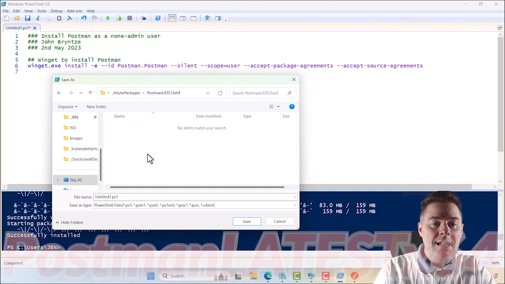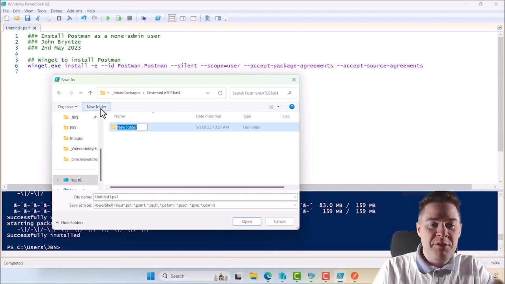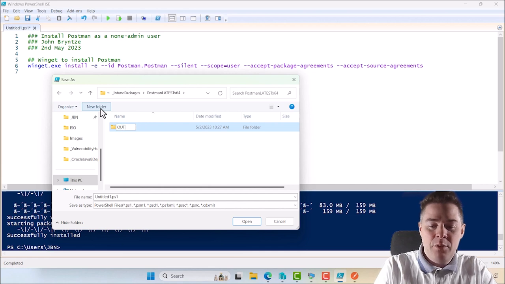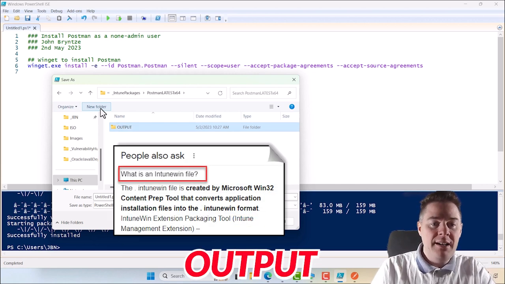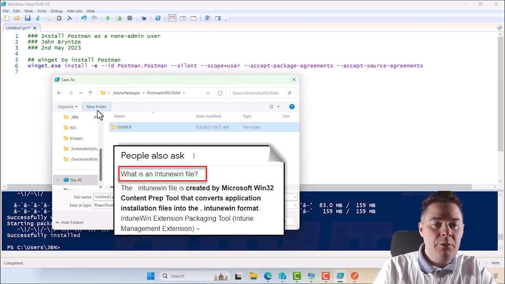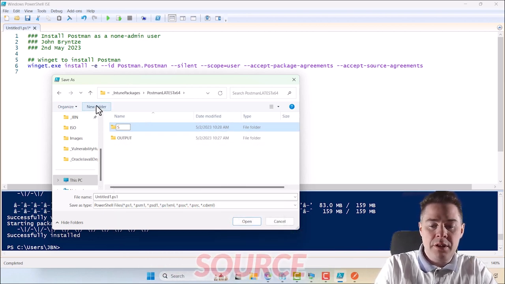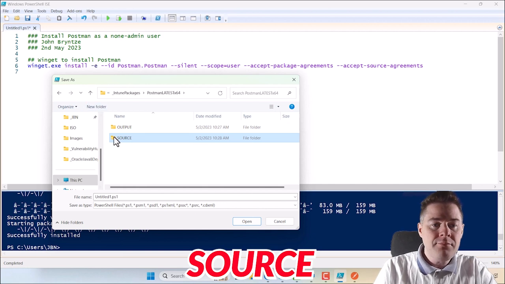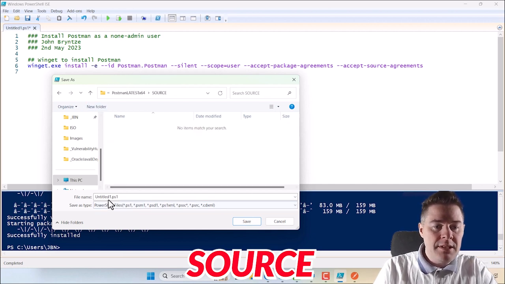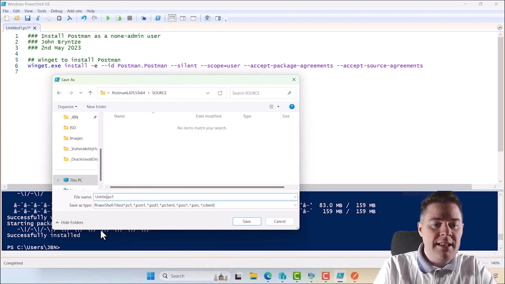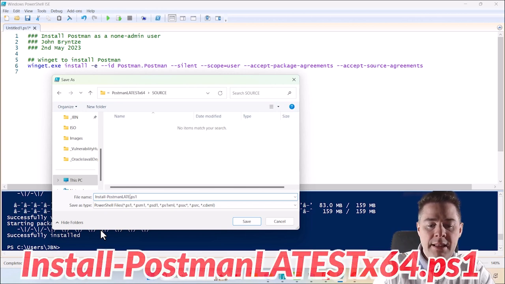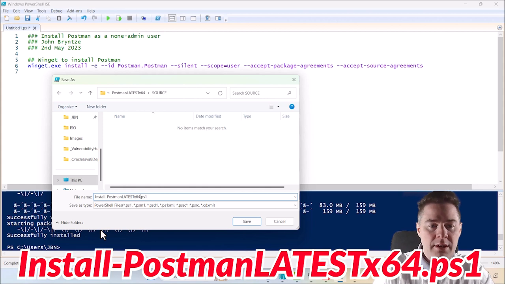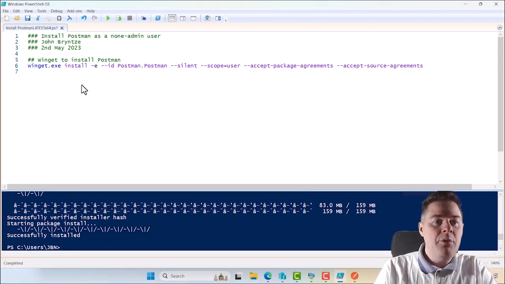So if we go in here, you know that I want two folders. One called output, which is going to be the Intune Win file, the one we're going to upload. And I want another one for the source, where we're going to put this file. So let's do this one, and let's call this one install-postman latest x64. Let's keep the PS1 extension and save. So now we got this one.